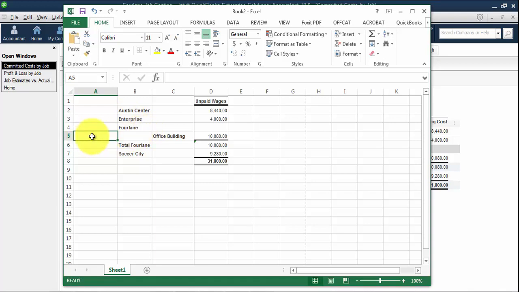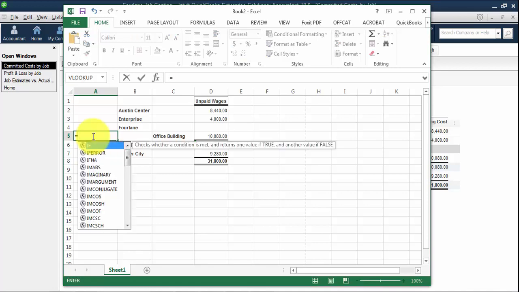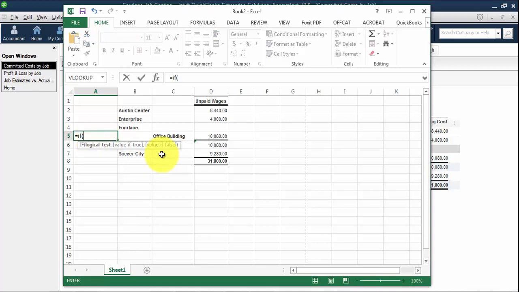Okay, so what I'm trying to do here, and I always do an if-then formula. It's always the easiest way. So I'm saying if there's something in this cell, so if this equals blank, so if there's not something in this cell, then just return B2, right? Because what that's going to say is, for this one as an example, if this is blank, just give me Fourlane, or if this is blank, just give me Enterprise, right?